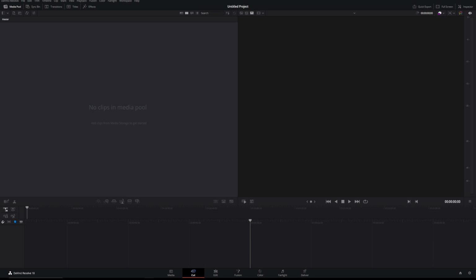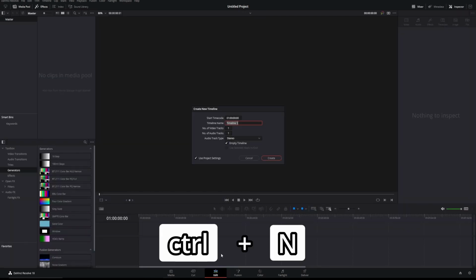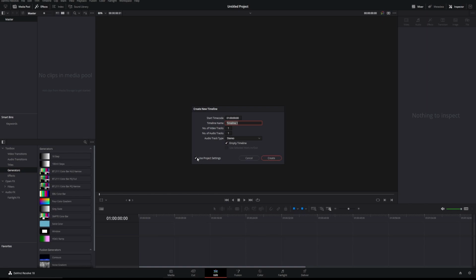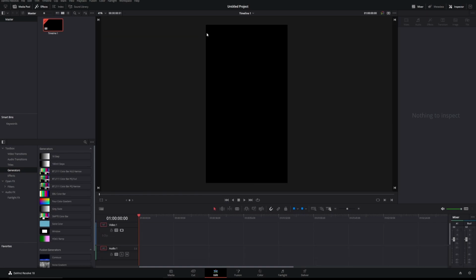So the first thing we're going to want to do here is go to Edit, click Control and N at the same time, and then you should have an option called Use Project Settings. Check that off. Click on Format at the top, then it says Use Vertical Resolution. You're going to want to click that on. Click Create. Then you'll have your phone resolution or your vertical resolution here.